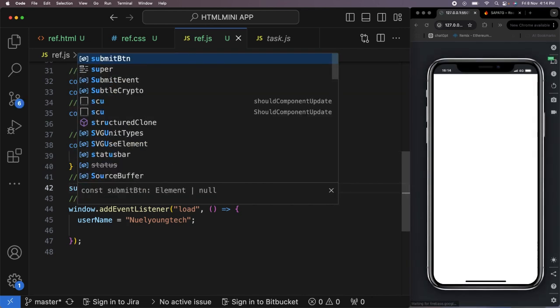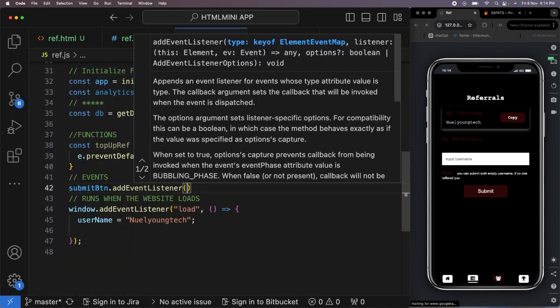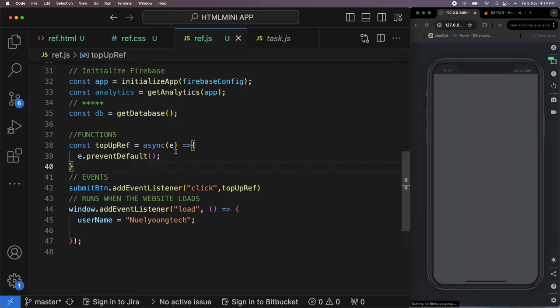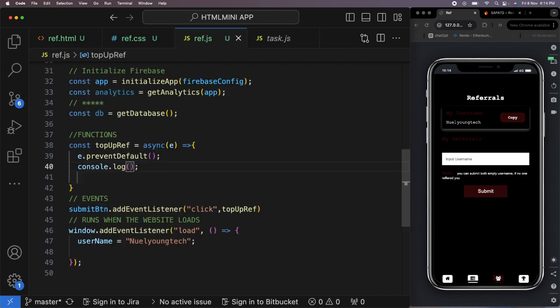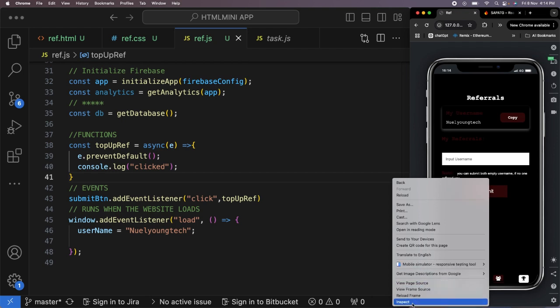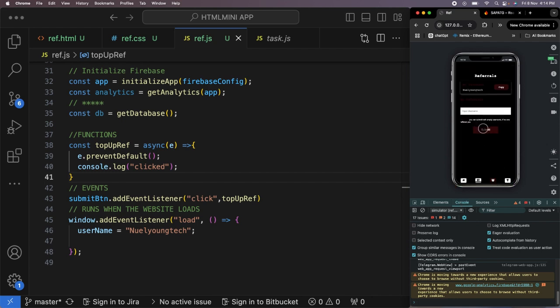Now we get our submit button, then add event listener, click, then top of ref. So let's log out click, so that we know when the function has been called. Let's inspect. Click. So it's working now.